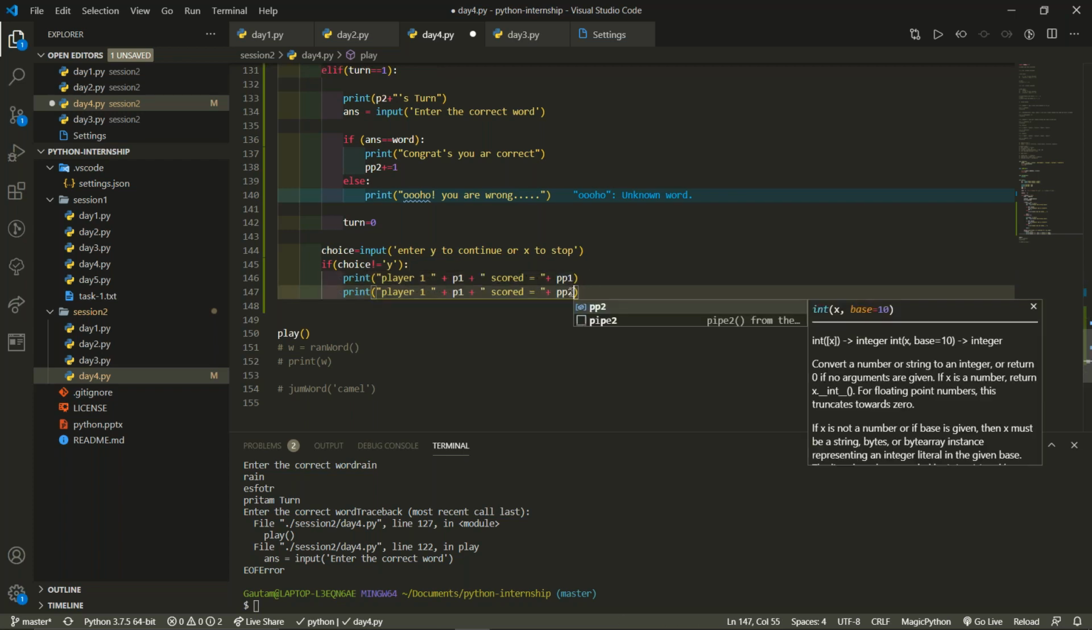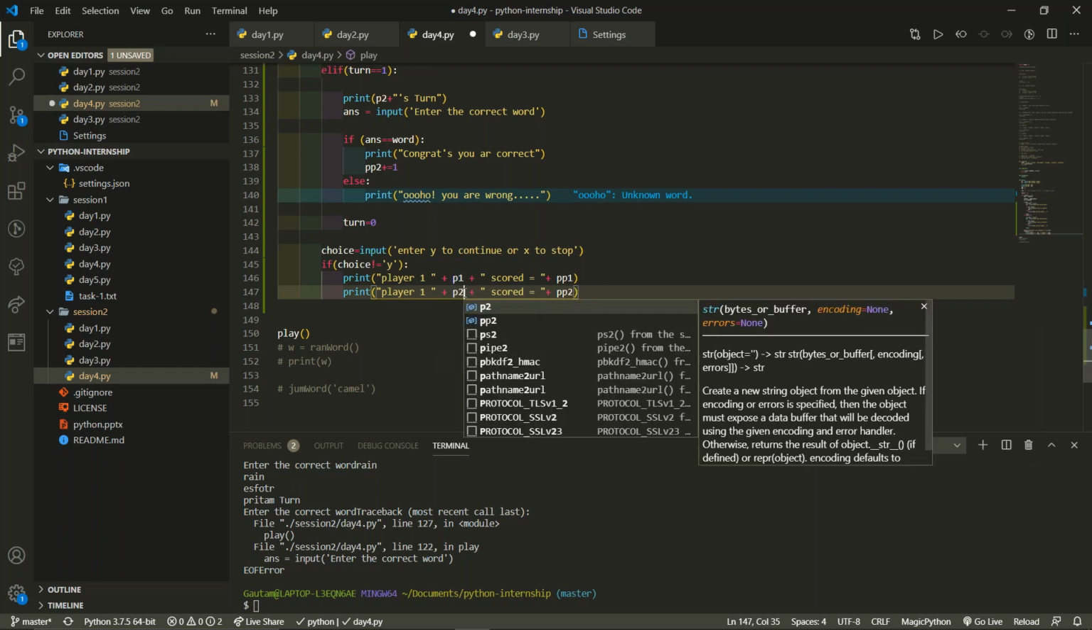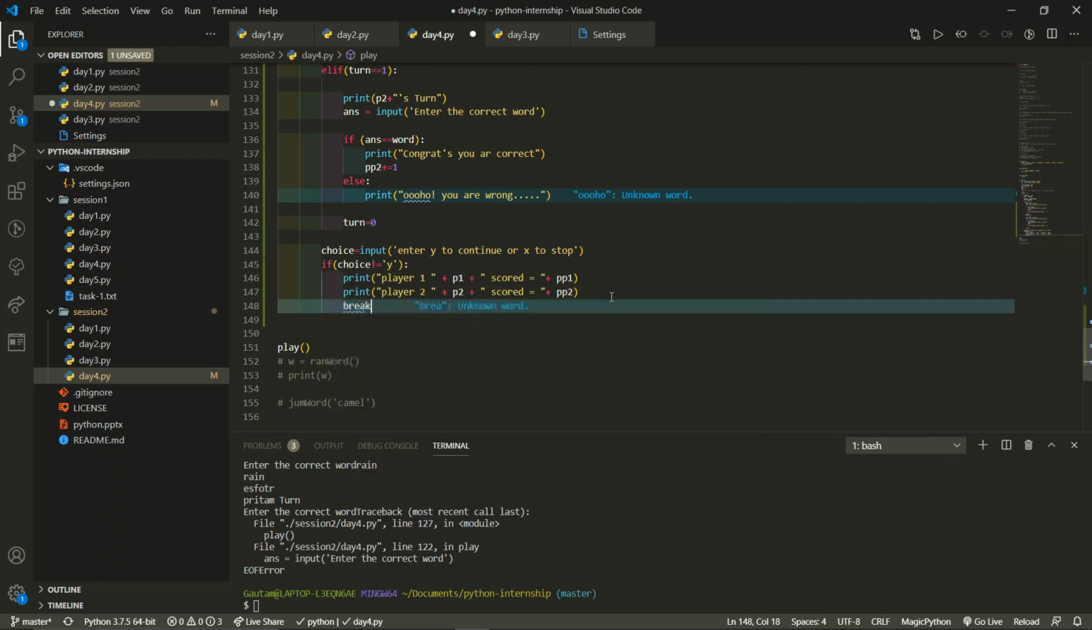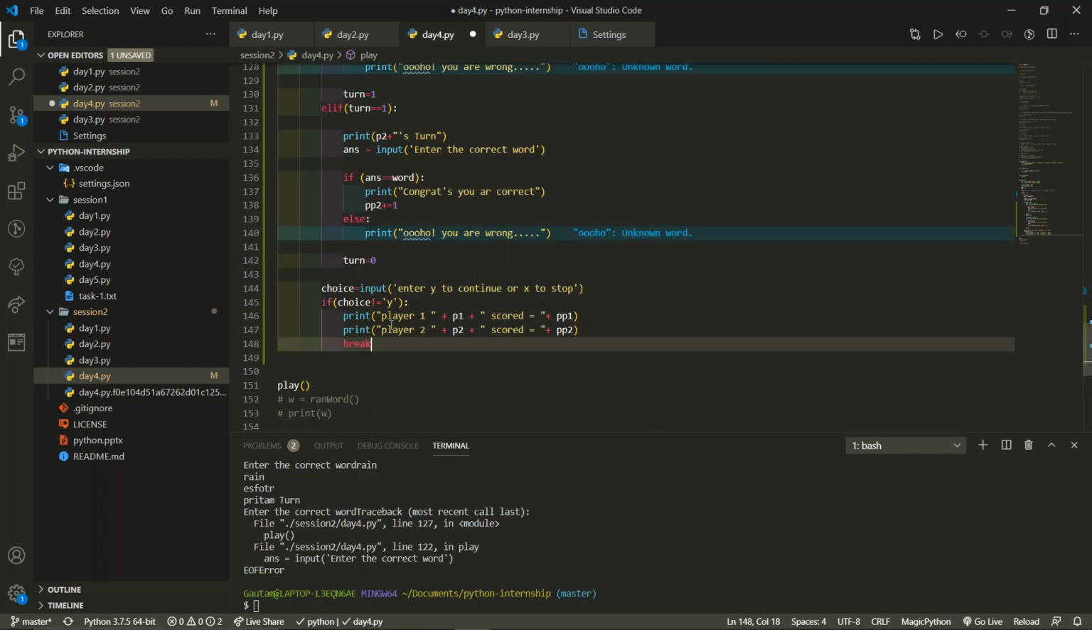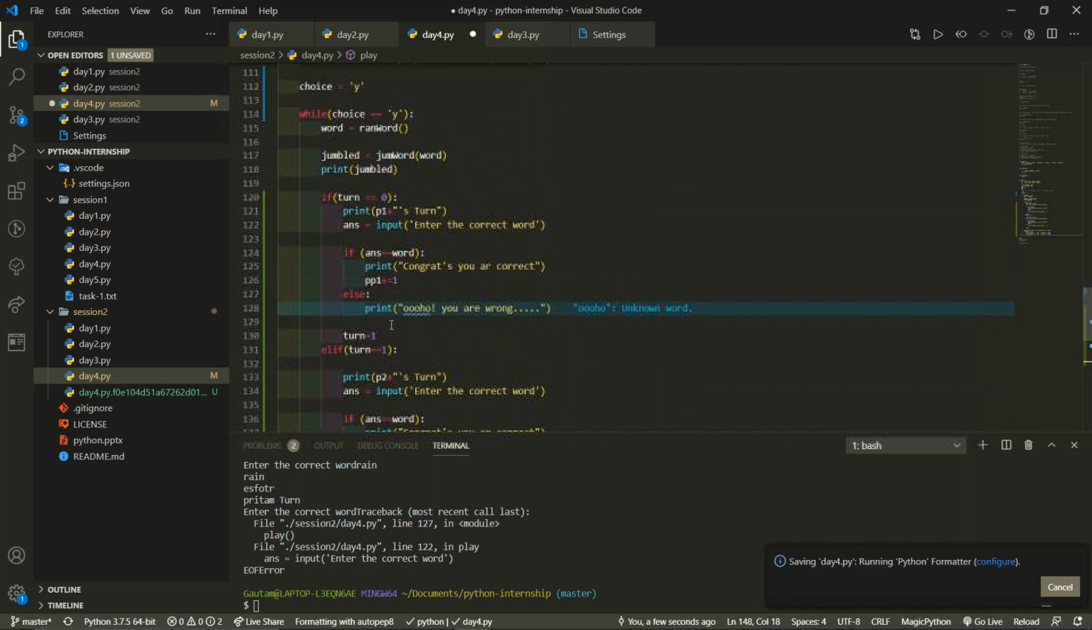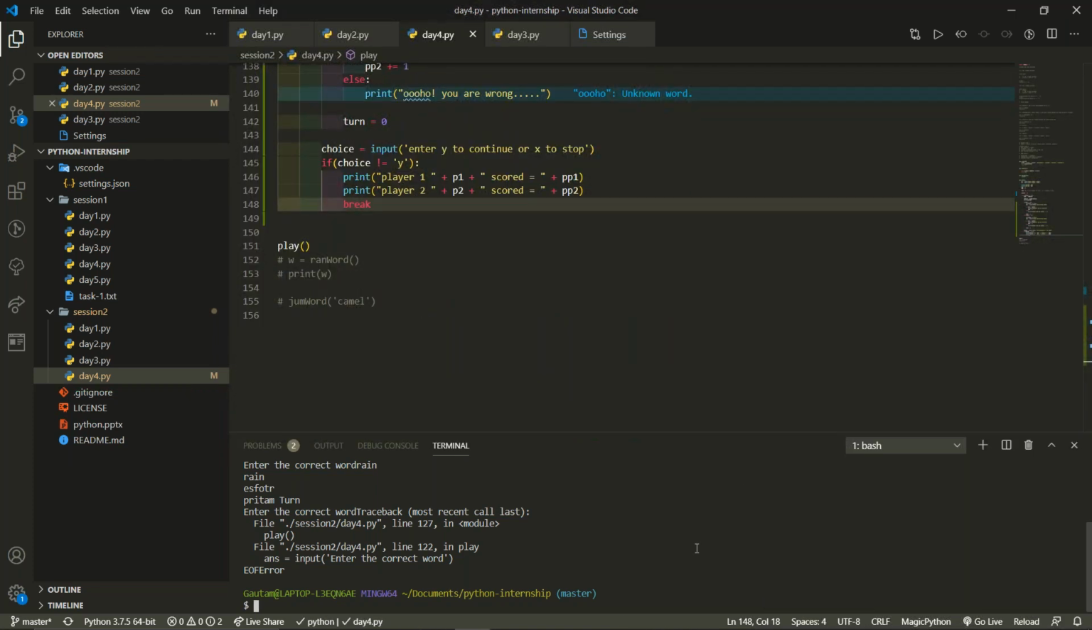We'll just replace it with 2, replace it with 2, and replace it with 2. That's it. And then you can put a break so that it closes; after this you're going to break it. That's it. So I believe our game is ready. So let's test it once.